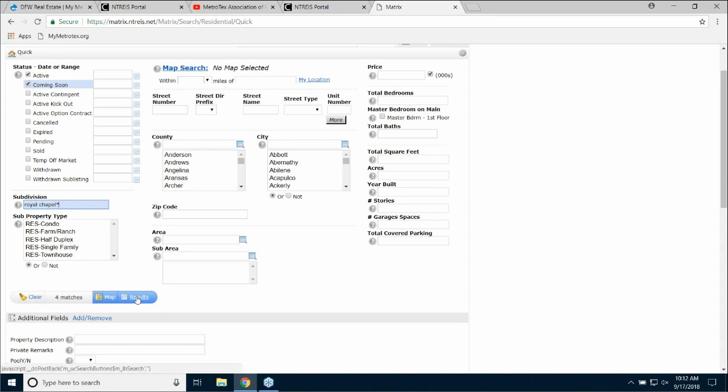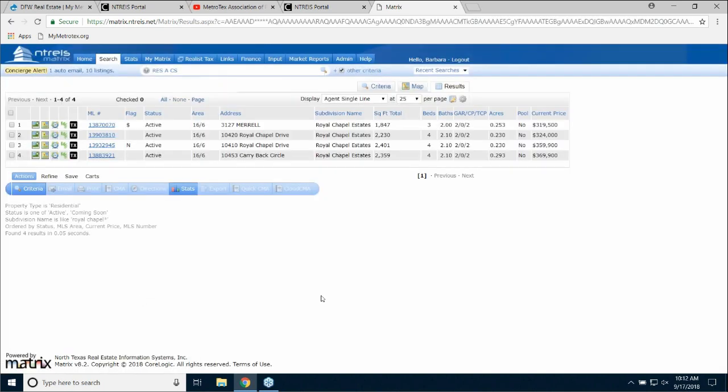Let me show you. I'm going to click results. The asterisk is a wild card. It will pull up anything after the word chapel. Royal Chapel Estates. Estates could be abbreviated. It could be spelled out. It could be Royal Chapel the Beautiful. Anything that comes after chapel, Royal Chapel, whatever it might be.